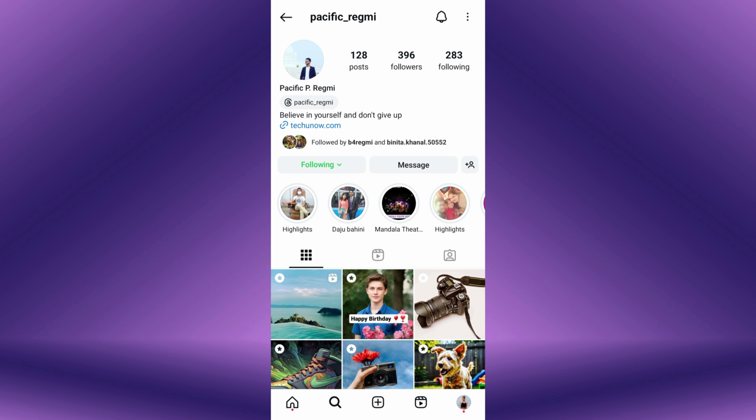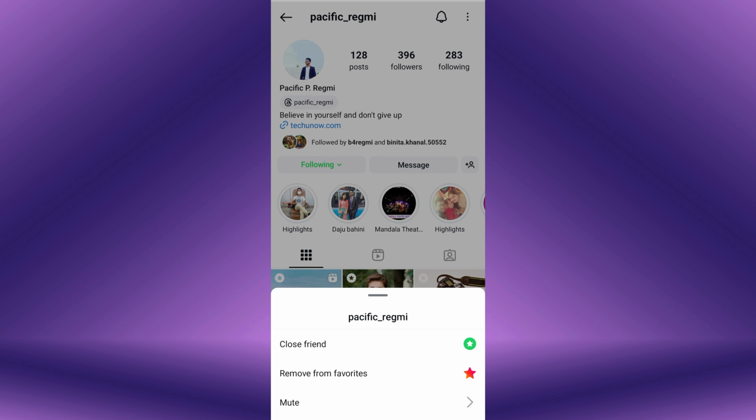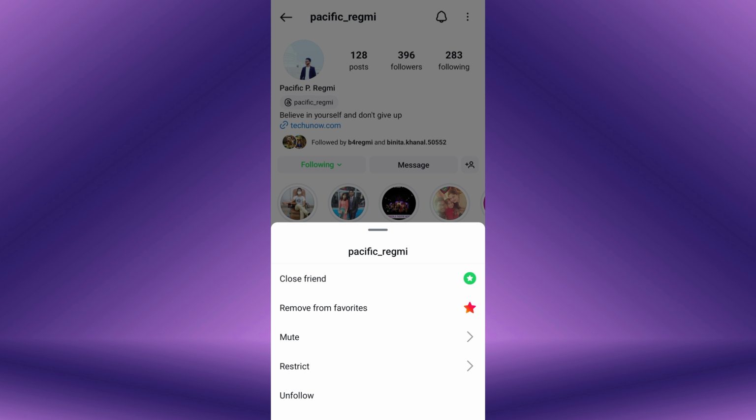Once you're on their profile, tap the following button below their profile picture and bio. A pop-up menu will appear. From here, find and tap mute.